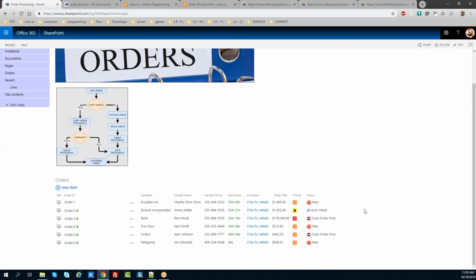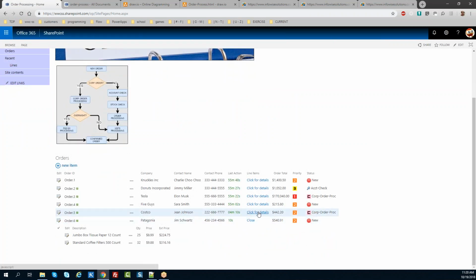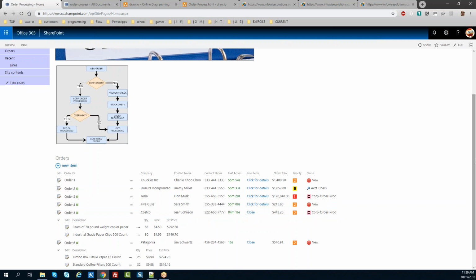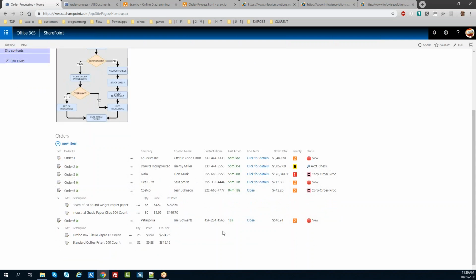Okay, then my order goes in, and I can click on this line items column and have it accordion out for me, and I can see the sub items for this. Now what I'm going to do is go through some of the configuration and show you a little about how this is set up without having to use any code.